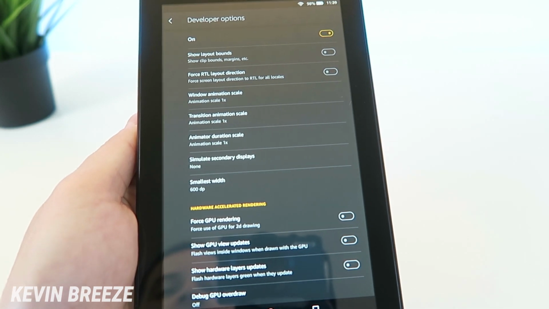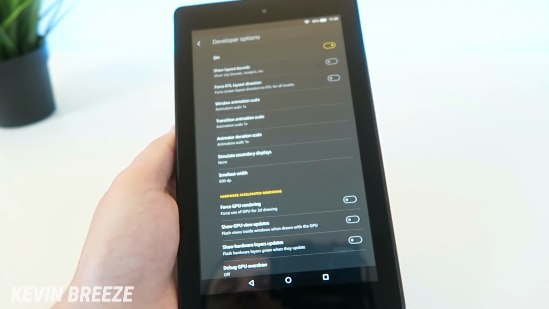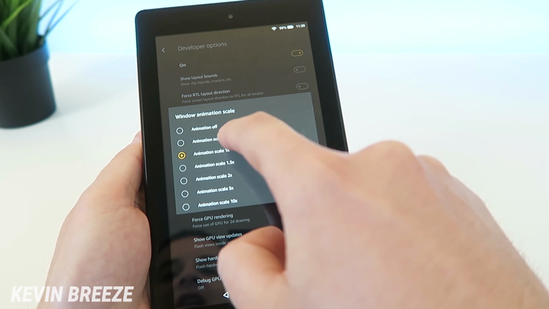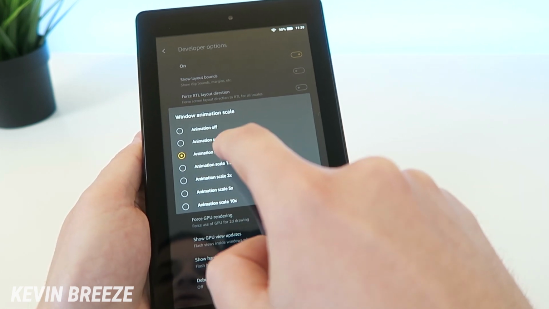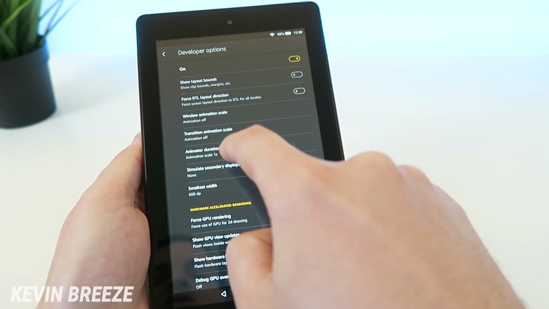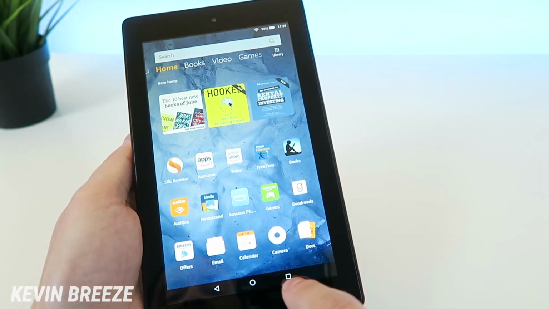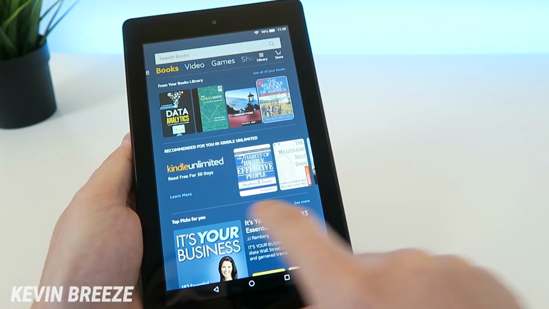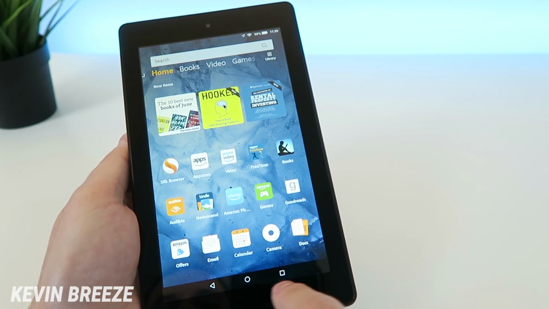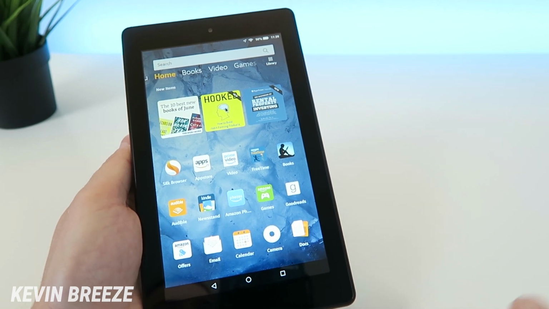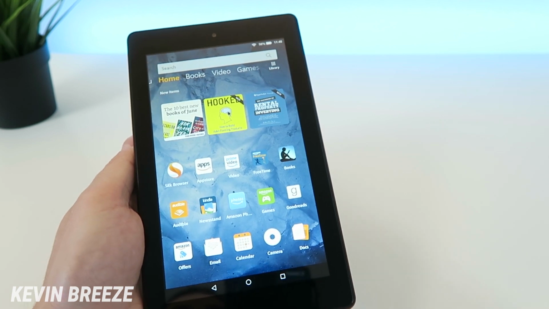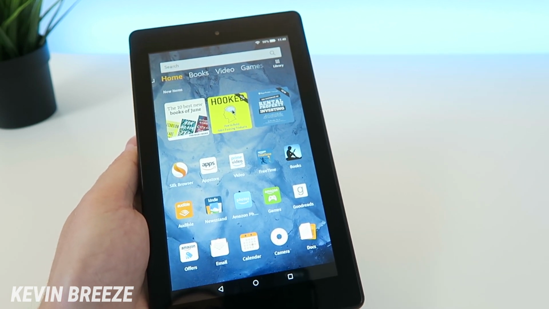By default, all of these are set at 1x, but to speed things up, you can switch it to 0.5x or animation off. So let's first do animation off. We'll change all of these to animation off, and essentially what that does is that it removes all the different animations on the device. So whether that's starting up the camera, or going back to the home screen, or accessing your recent apps, there's no transitions, so it really speeds things up quite a bit.